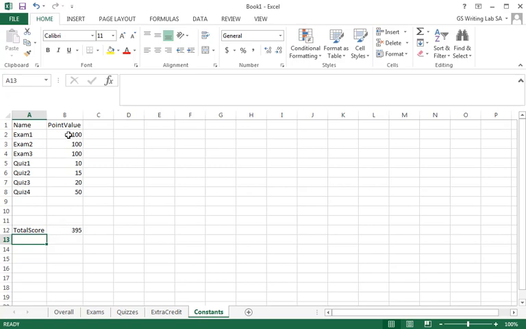We then need to name each one of these. Or we don't really need to name each one, but it's a good idea just in case. Call this one exam 1, press enter. Exam 2, press enter. We're going to go ahead and fill in the other ones off screen. Okay, total score, I called total score. Quiz 4, I called quiz 4, and so on. You can see each of them has a name now.